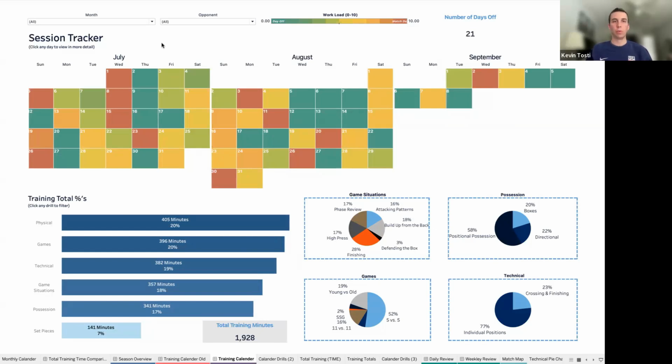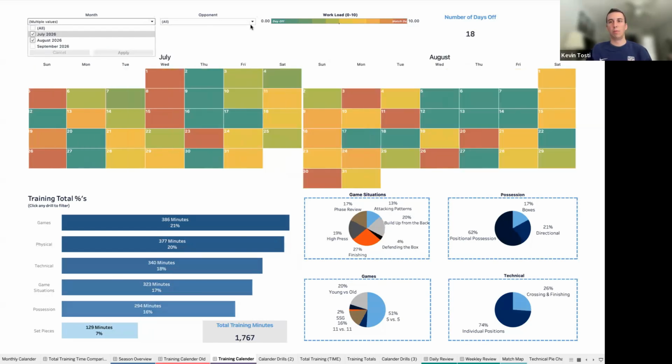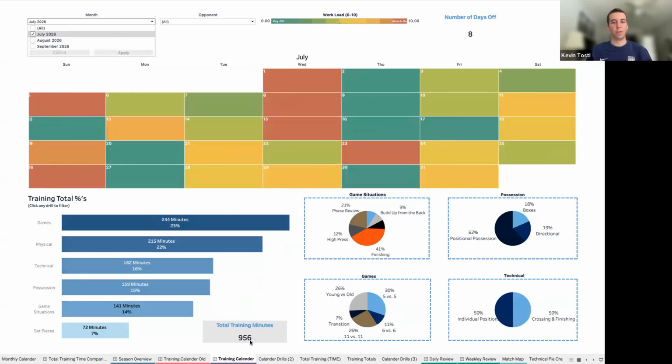For example, we have July, August, September here of previous training. Up on our top, we can filter that down. If we wanted to, we can just look at July and August. And then we can see that this filter affects all of our other visuals. So we can see that in July, and we'll start with July, we trained for 956 total minutes. And we can see what we did in that training.